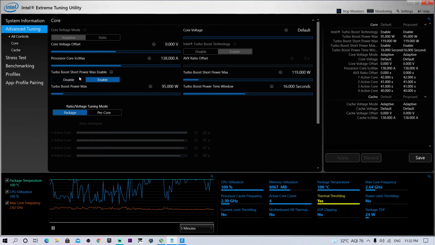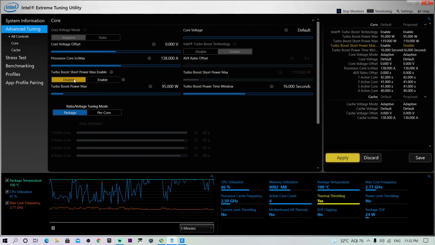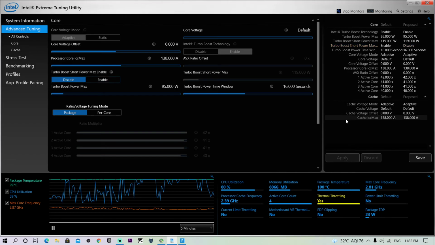First of all I'll suggest to just disable this one, because this is the Turbo Boost short power max. Basically for a very short period, if your CPU can provide the power, it will increase the voltage to 190. So just disable it, because we are already getting high temperatures. I'll just apply it.